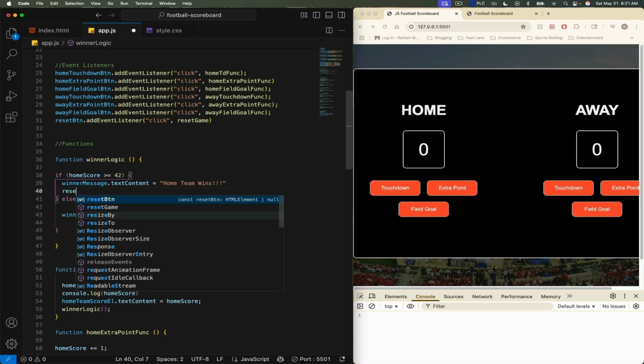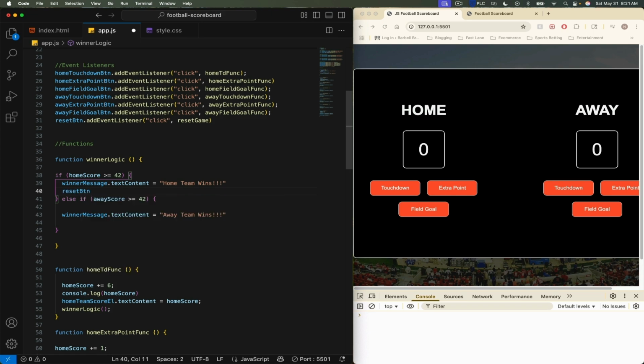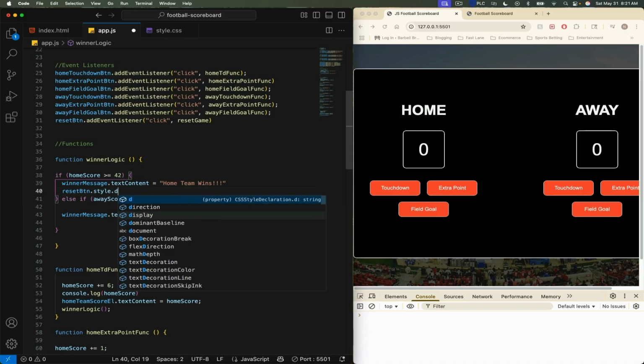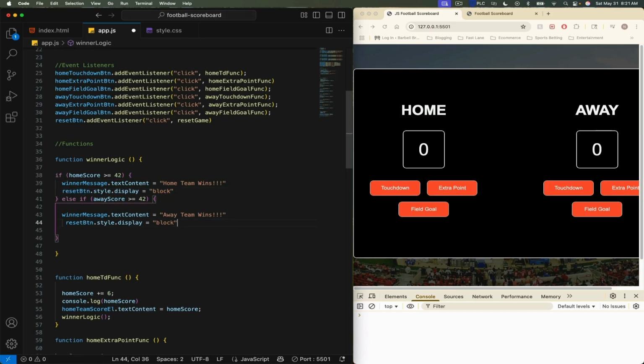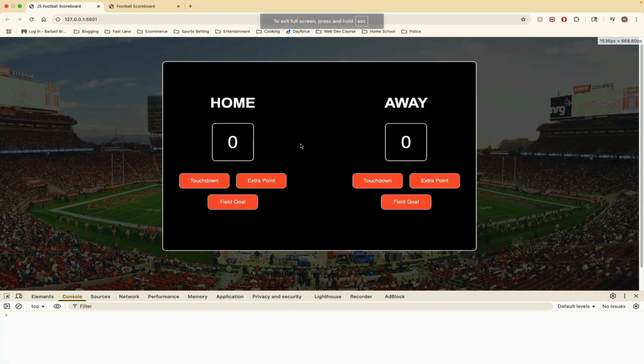We're going to say if the home team wins, we want reset button. We'll select our reset button, and then you can use the dot style method to actually style with CSS. So reset button dot style, and then we can say dot display, just like CSS, equals, and please display that block if the home team wins. And then same thing, we'll copy the same snippet of code, and if the away team wins, we want the same thing to happen.